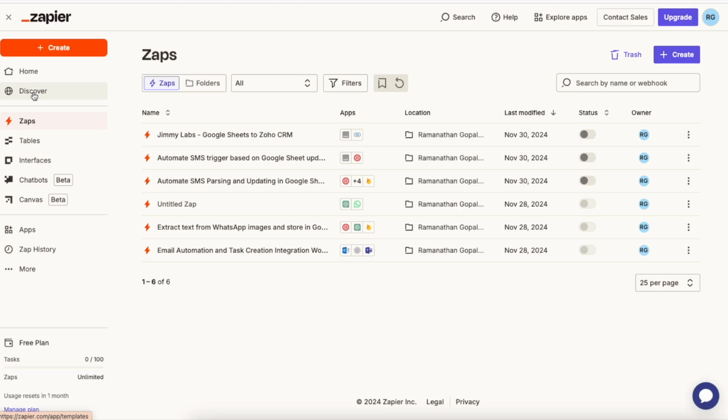Now, onto the Zaps tab. This is your hub for managing all your workflows. See a list of all your active, inactive, and draft Zaps. Quickly identify Zaps that might need attention with the status indicators. And of course, the Create button is right here for creating something new.